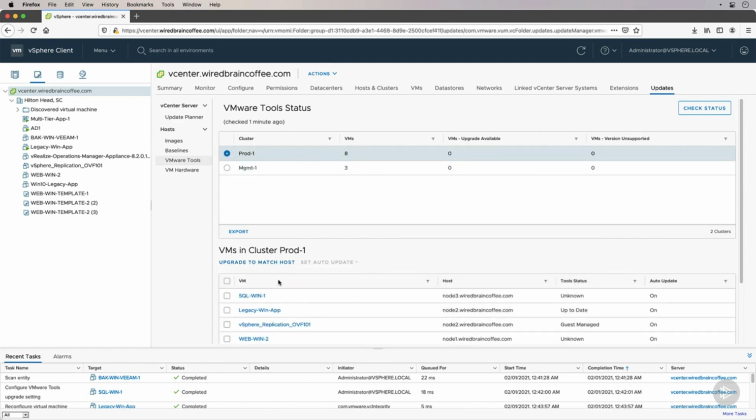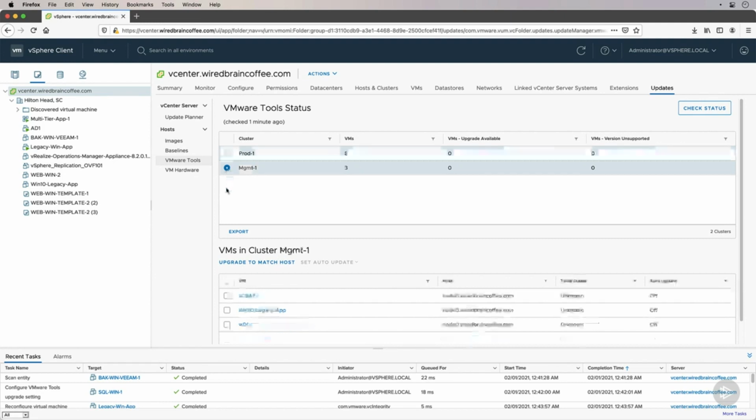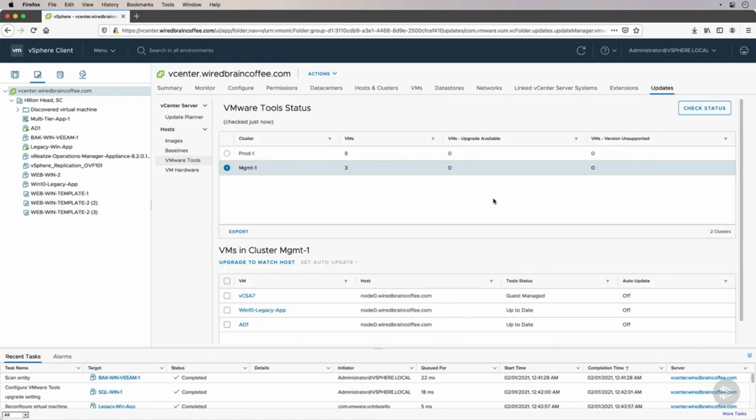For example, this is the Prod 1 cluster that we just looked at, but here's another cluster, the Management 1 cluster. And let's go ahead and check status in the Management 1 cluster. You can see that we have guest managed VMware Tools for the vCenter server appliance. And then both of these virtual machines have their VMware Tools already up to date. Let's go ahead and select these and set their auto update status to on, such that their VMware Tools will be kept automatically updated from here on out. So that's how easy it is to use vSphere Lifecycle Manager to keep your VMware Tools up to date.